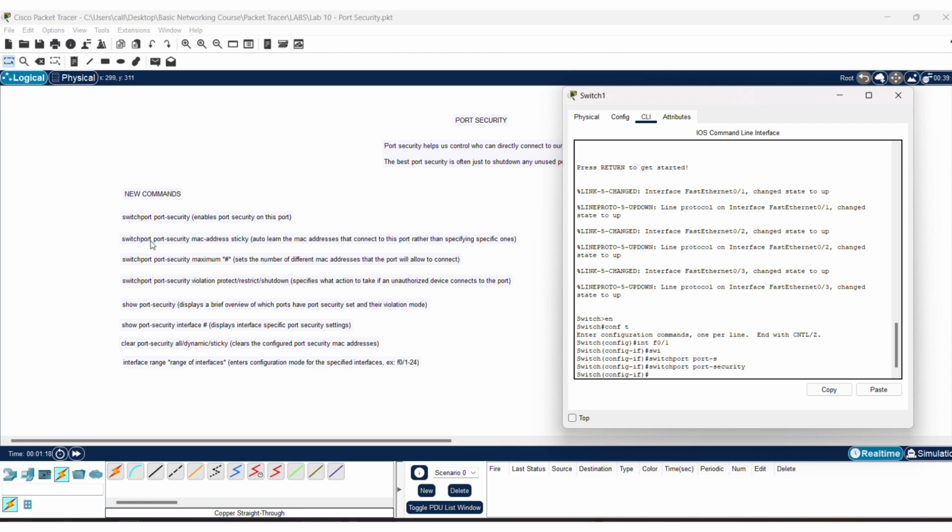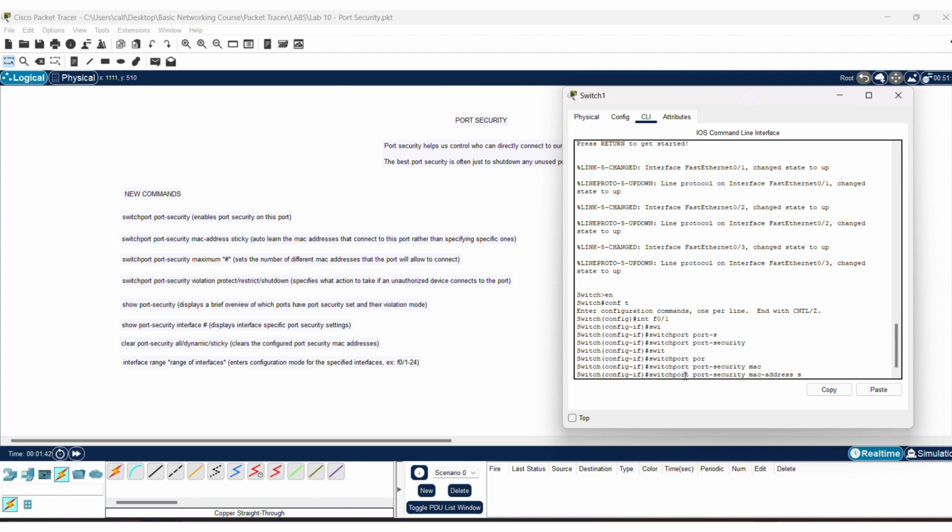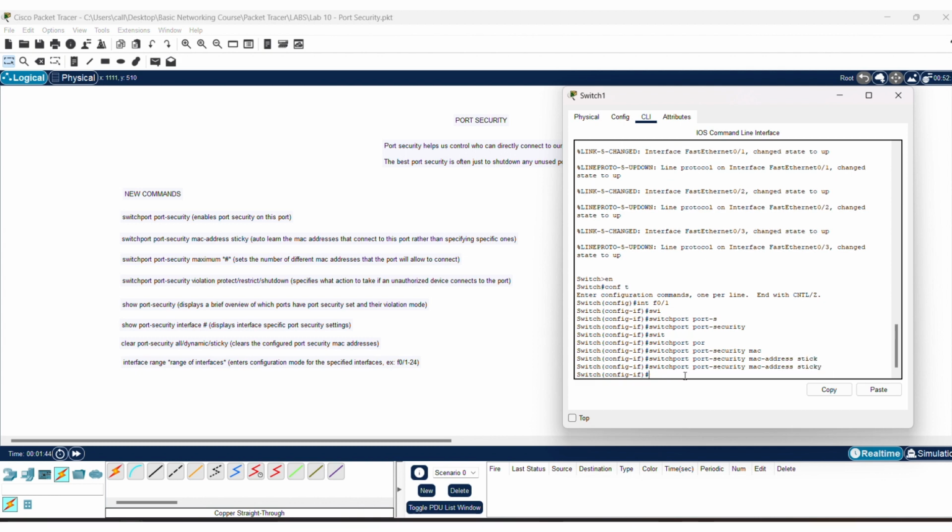The next command, switchport port-security mac-address sticky, would auto-learn the MAC addresses that connect to this port rather than specifying specific ones. If you did want to specify a specific one, instead of the word sticky, you would just put the MAC address of the device that you want to allow to connect on that port. So here we can go switchport port-security mac-address sticky, and that will allow that port to dynamically learn MAC addresses that connect to it.